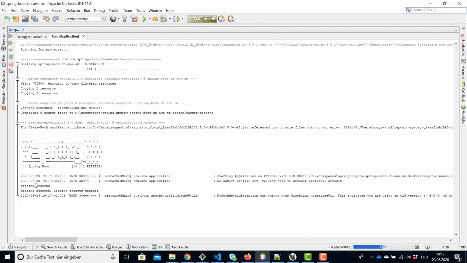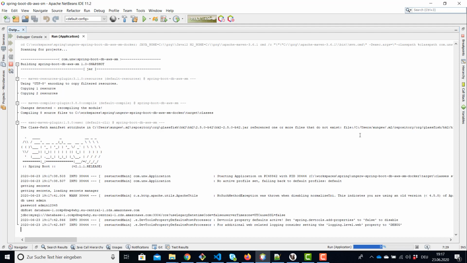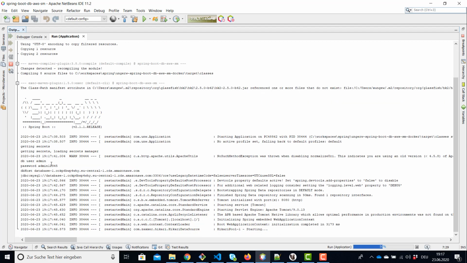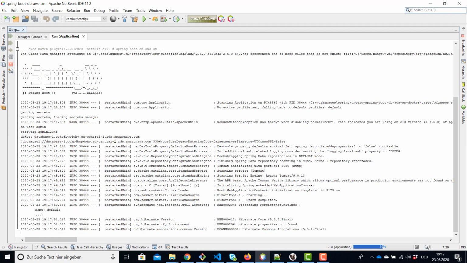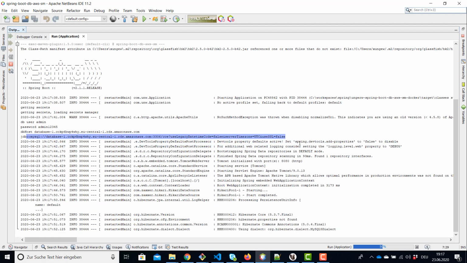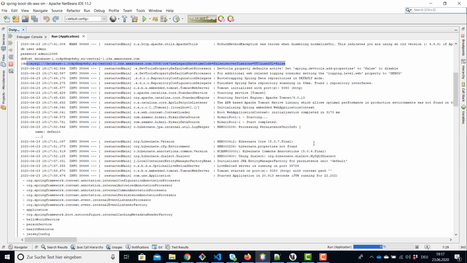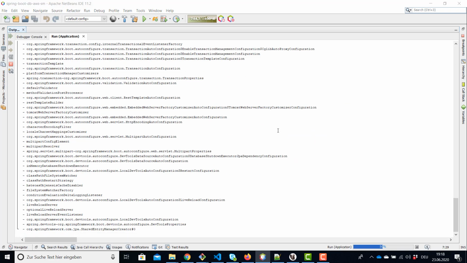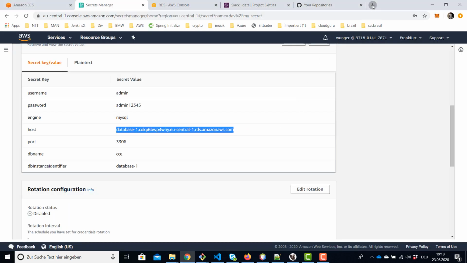Now we're getting to the point of reading the secrets, and as you can see here in the system out, we already received the password from the Secrets Manager. This is the connection string which was created, and with this connection string, the password and the user, Spring Boot is now connecting, and the application started with success. Let's verify.